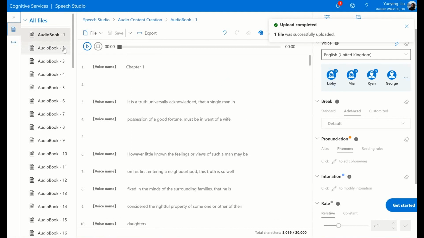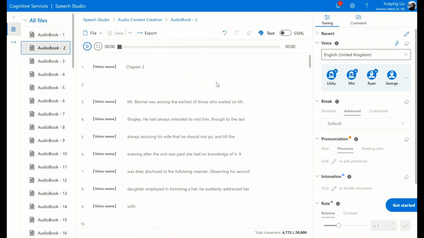All the editing and audio files will be saved to the cloud. You can come back to edit them at any time. The files are now ordered by chapters. This feature is especially useful for audiobooks as it allows you to efficiently process long input scripts.